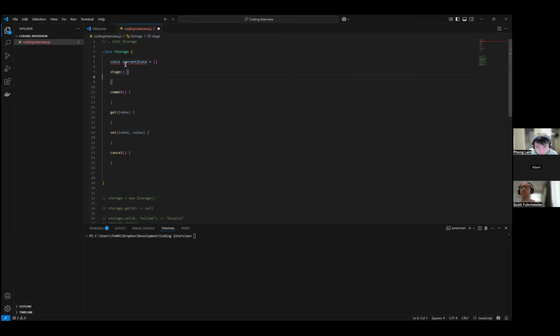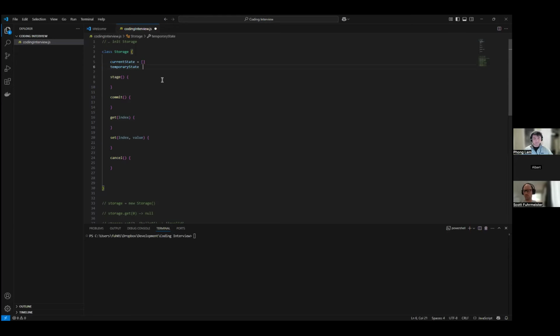and I'm doing something incorrectly here. It's because you have to set it in the constructor, and then you can access it with this dot. Yeah, I probably should be doing it in the constructor, and then we have a temporary state. Am I spelling that wrong? Temporary state, and have another array. But these actually should probably be objects.